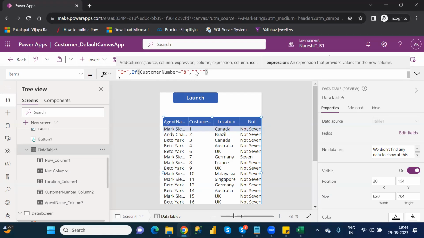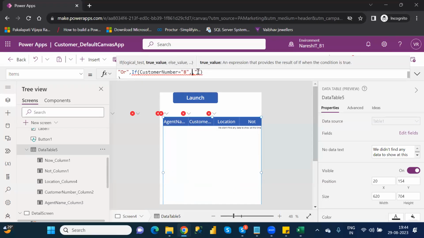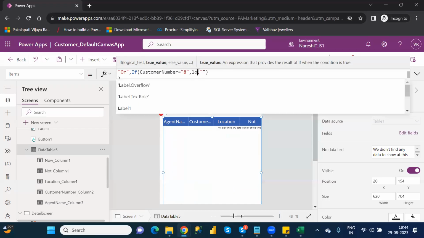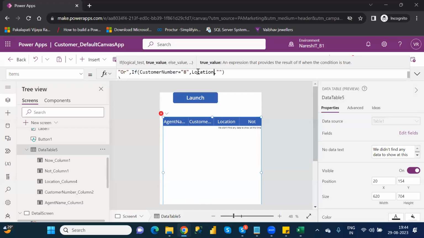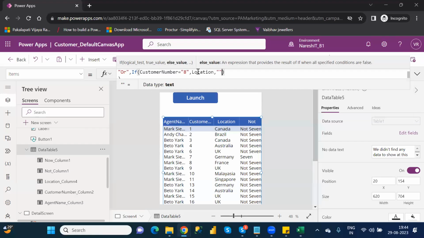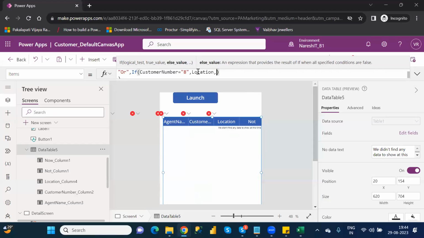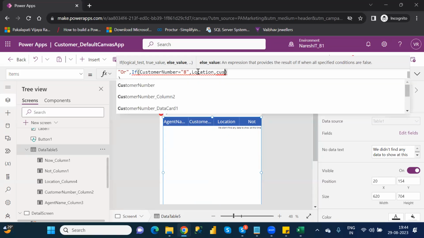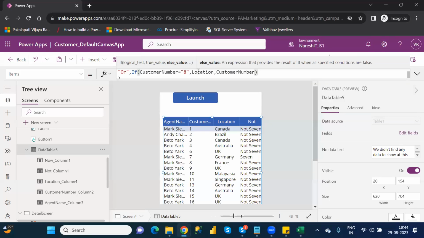Suppose, for example, anything, like either you can pass the column values. And if the customer number is equal to 8, some location column. What is that? Location column. Otherwise, what value it will come, like a customer number one. Okay. See, I'm writing like this.